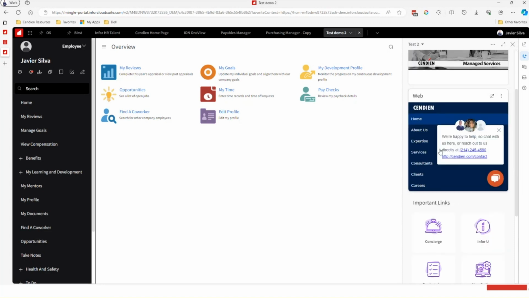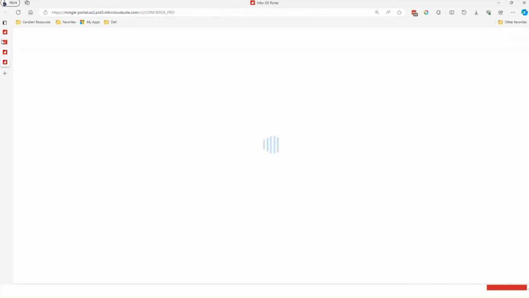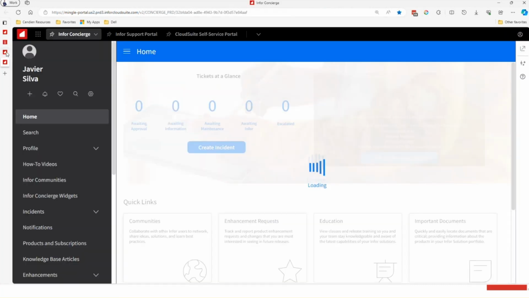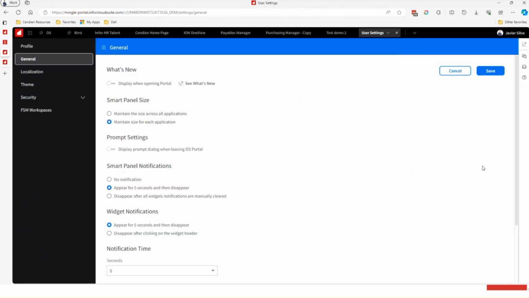You can have a website with a button that will launch that specific website. You can have important links, and this is a really nice widget here that it will take you straight to concierge. I can click this and it will launch a new tab with concierge. It can take you to InforOS. It can take you to the user settings. Even here, if I click it, it will take me to my user settings. Let me go back.